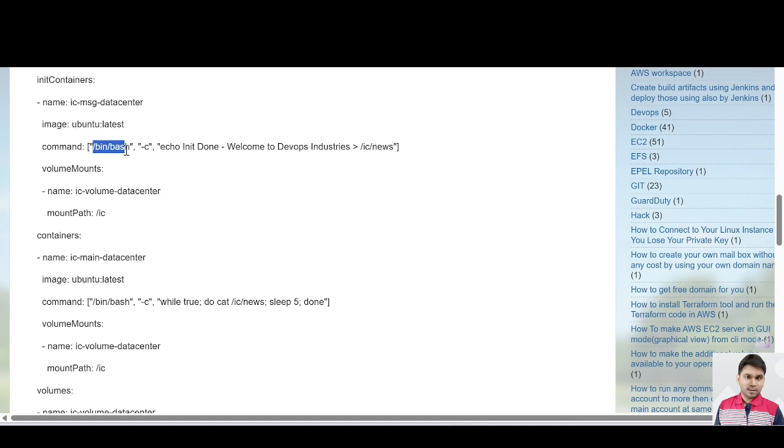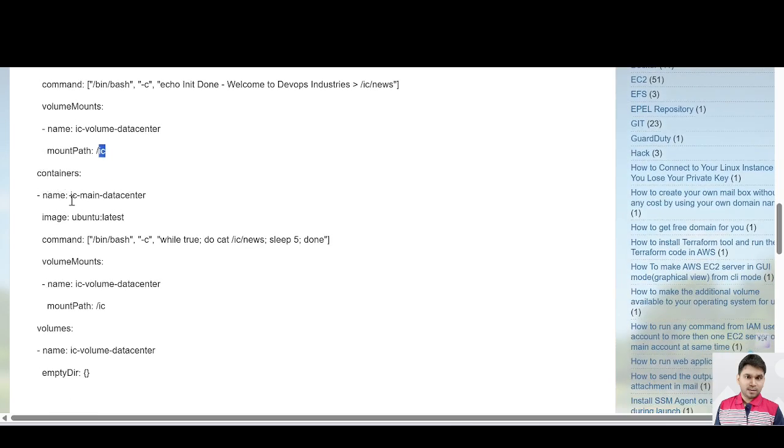We are going to use bash and run one echo command. The echo command is going to print "init done. Welcome to the DevOps industry", and it's going to save into this IC news file. Then the volume mount: the volume mount is IC volume data center, and we are going to mount it into this folder IC.